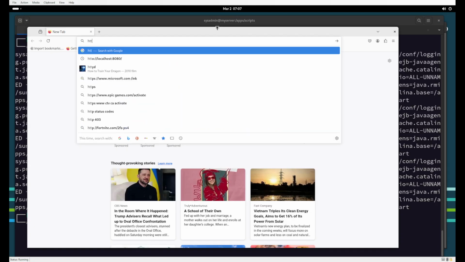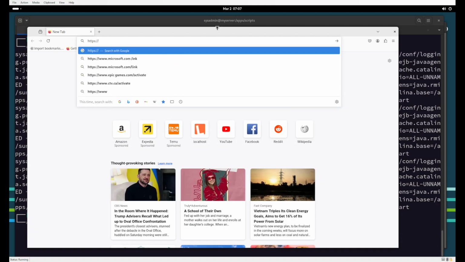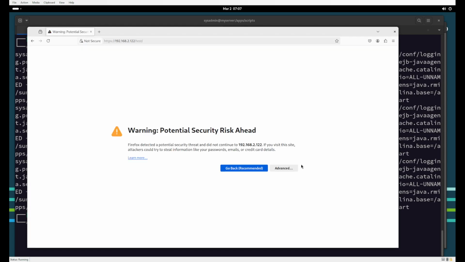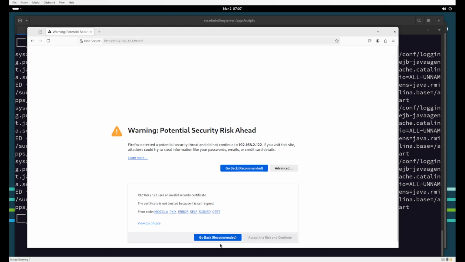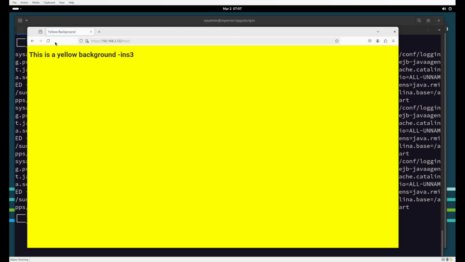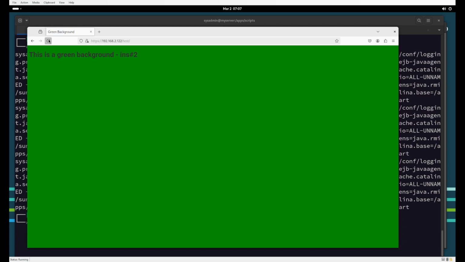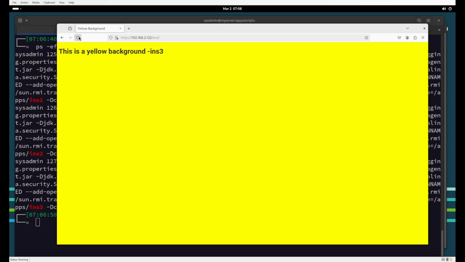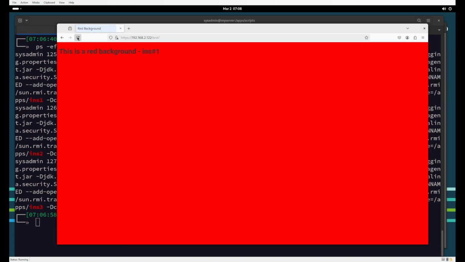Now let's check the load balancer. So let's open any browser and type HTTPS, the IP address where your load balancer is located, slash, I have a folder called test. So here, because it's a personal certificate, you need to accept the risk and continue. Here we are, we have the first instance in red. If you refresh, you can switch between those three instances. So the colors are just for me to know that we are switching. The load balancer is working as it is supposed to. So it's working fine.